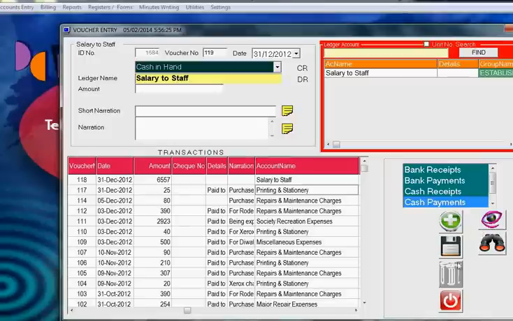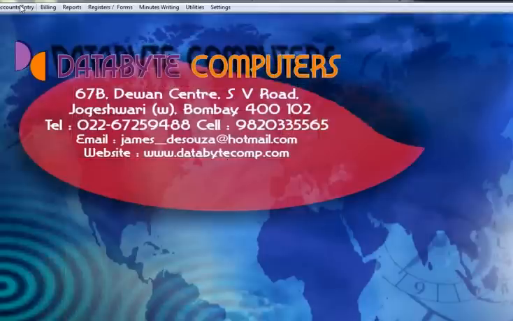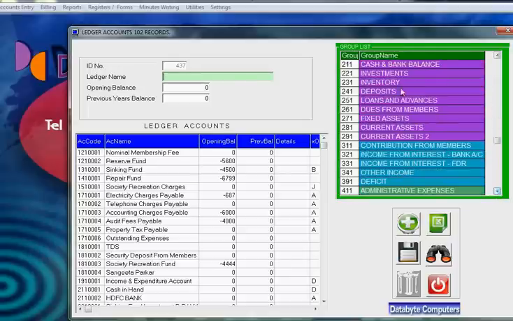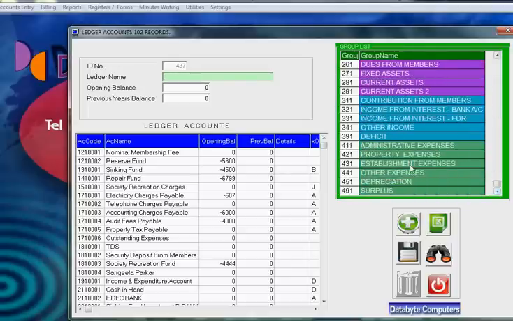And search and everything. Exit from here. This is to create a ledger. These are the groupings. What you can see, this is all color coded. What you can see in red is all the groupings for your liability. What you can see in purple is all the groupings for your assets. What you can see in blue is income side, and these are your expenditure side.